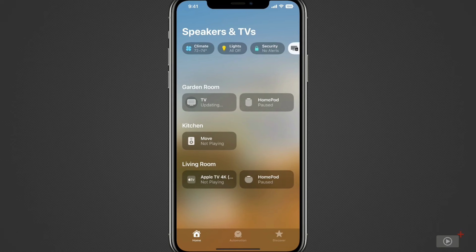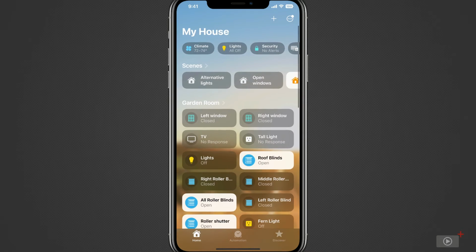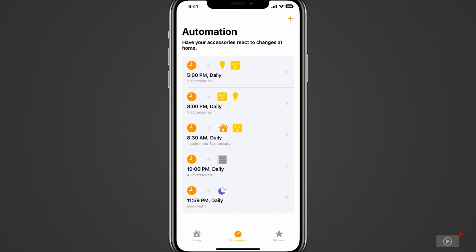But if we just go back to the home view, very, very useful. I'm quite enjoying using the Home app on the new version of iOS. There's also the automation as before. So if you want to set up some predefined sequences, so control a number of devices based on either the time of day or the sunrise or sunset, people leaving or coming into the house, you can do that quite simply through the automation option.